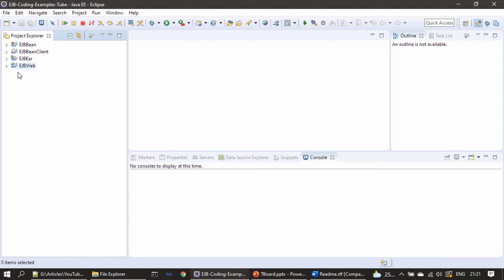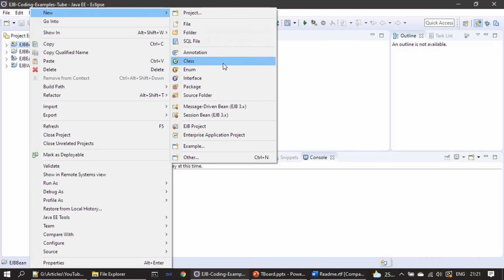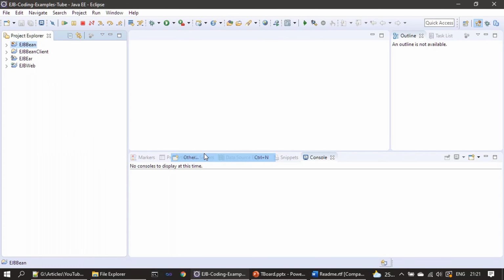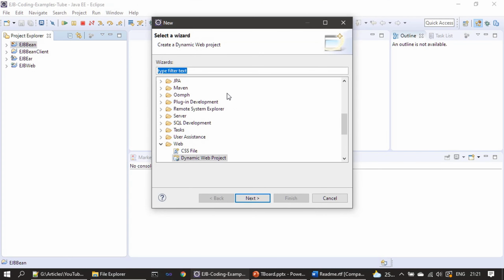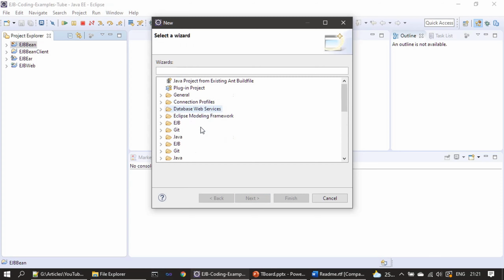So first we need to create the bean, right? The bean name is Hello Bean. So I'm right clicking on the EJB Bean project, then I'm choosing new, and if you see we have a session bean. And if you see, the session bean comes under the EJB category. Now if you expand, you can see the other EJB components.